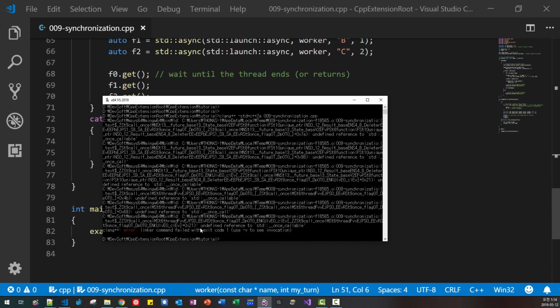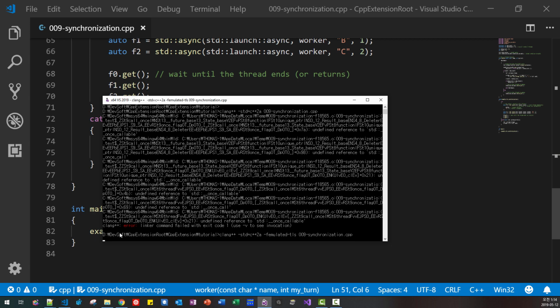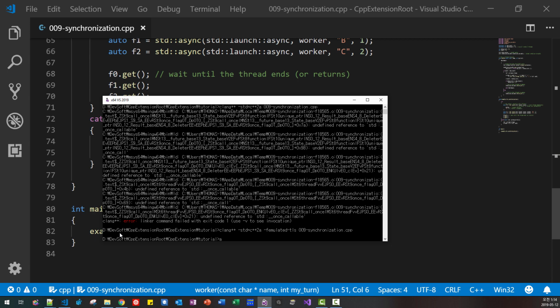Okay, if you get the error message undefined reference to std::once_callable when using the clang compiler, then you have to give this option, -femulated-tls. TLS means thread local storage. Then hit enter.